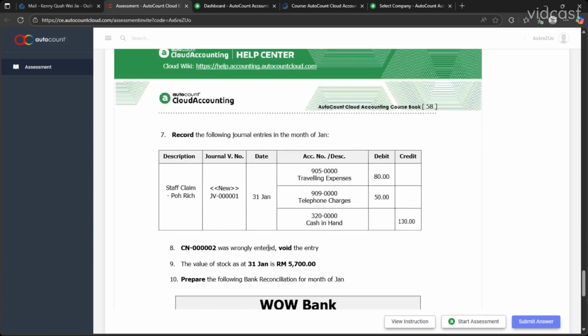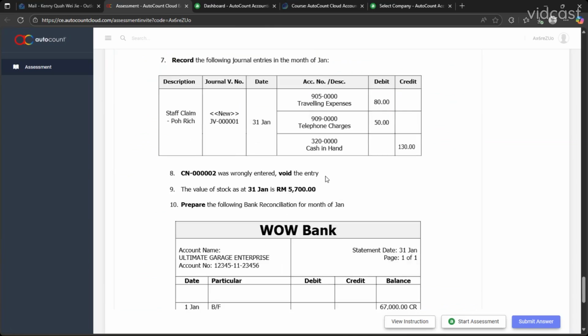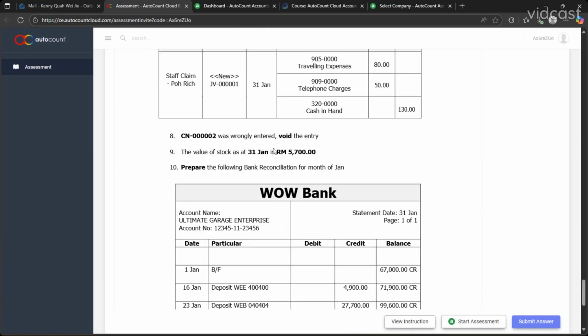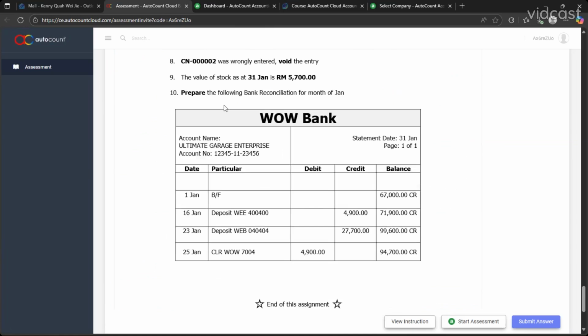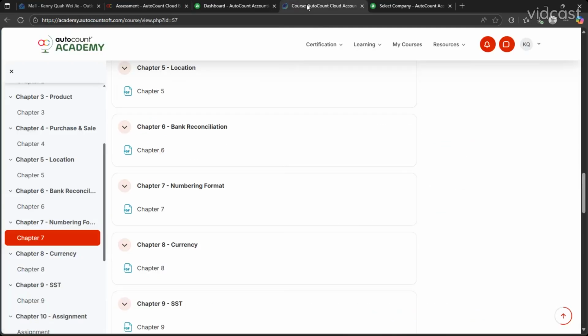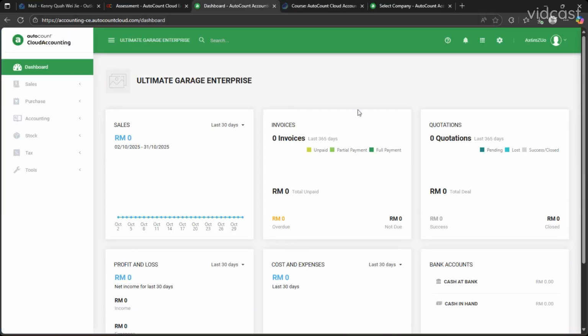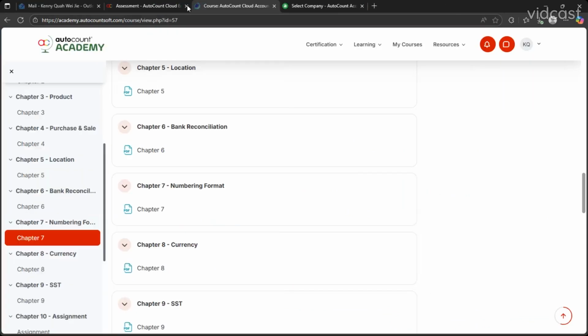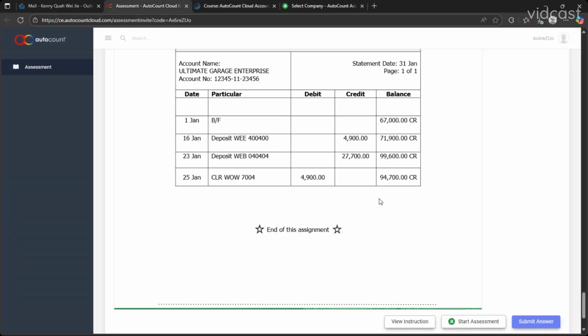Then there was a wrongly entered entry. There's some interesting event over here. Then there's the value of stock as at 31st. Then do the bank reconciliation. And finish. Once you have done everything over here, close this.